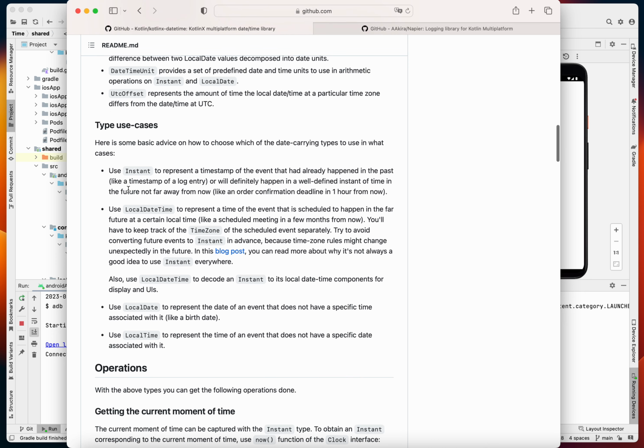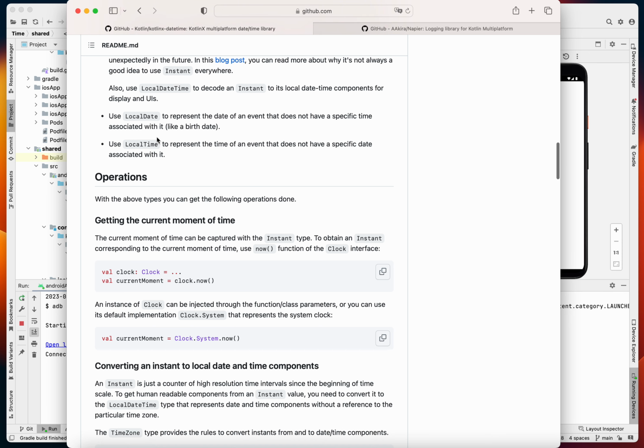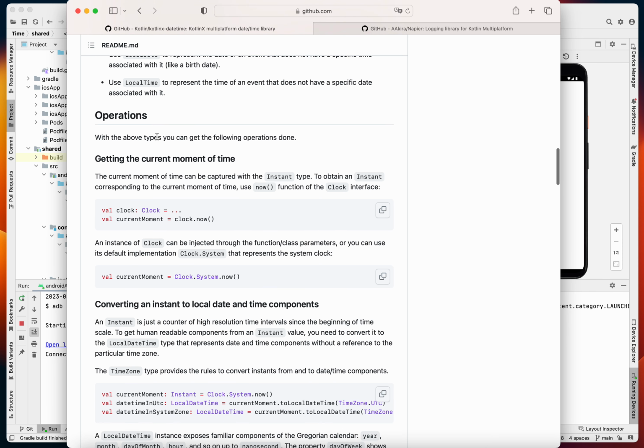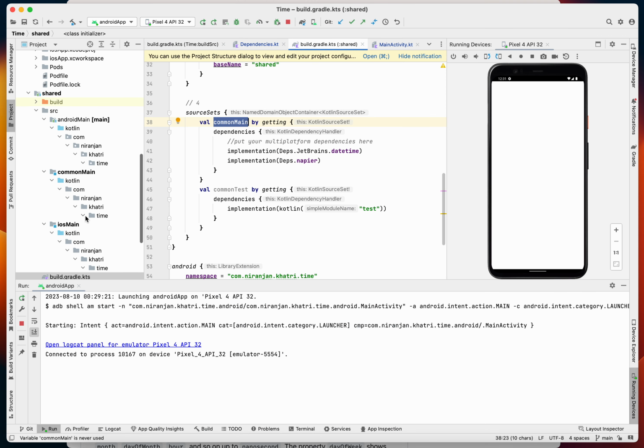So you can also use it for more complex applications, right? And you just need to add it once because it's a multi-platform library. So you add it once, and you can use it both for iOS and Android. Okay, so now let's go to our common main, and create a new Kotlin interface called time zone helper, right?